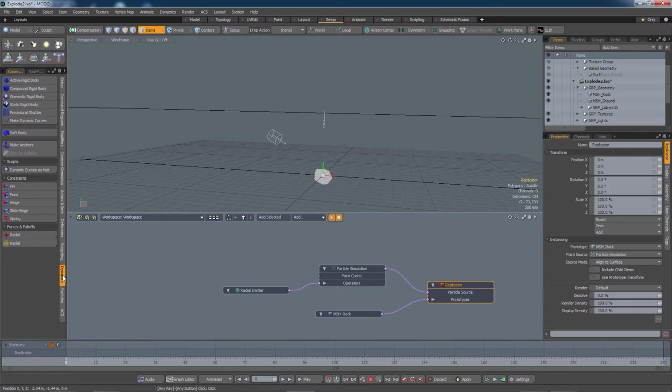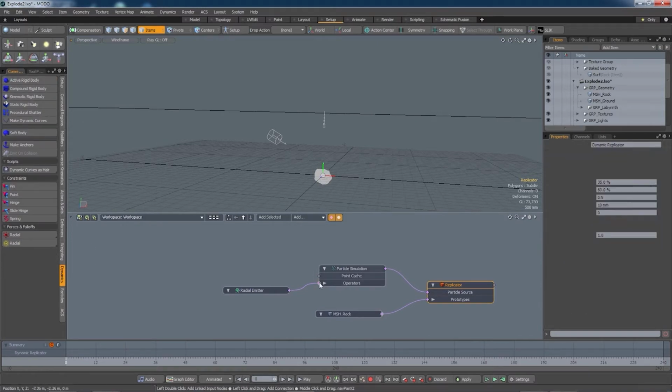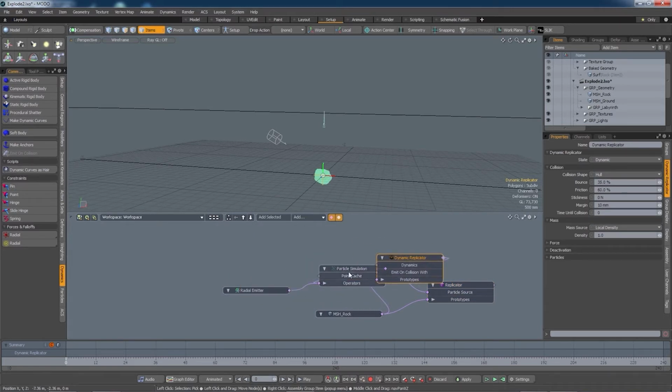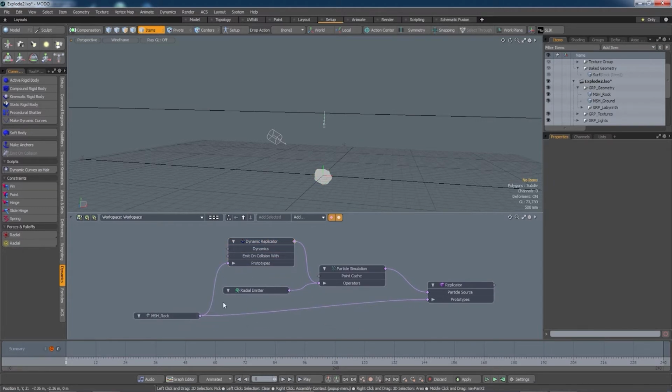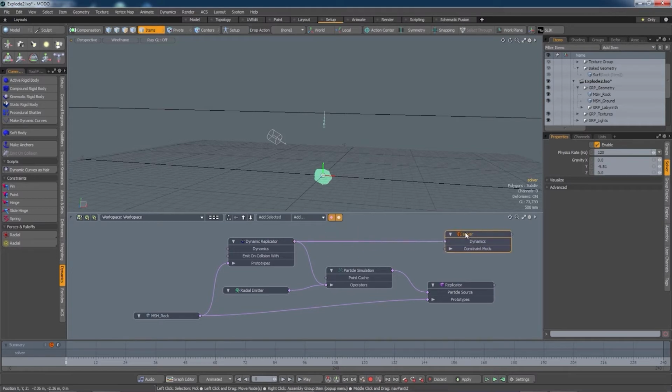We go into Dynamics, make it into an active rigid body, and here we have the dynamic replicator added into our system, which requires a little bit of reorganization to see what's going on. And this is connected to the dynamic solver. Job done. Now if we run the simulation, the rocks should fall to the ground and then bounce around. Oh, but they don't. What have I done wrong?